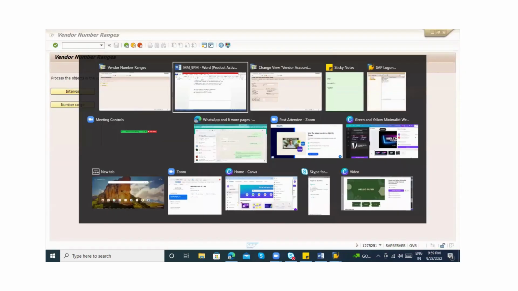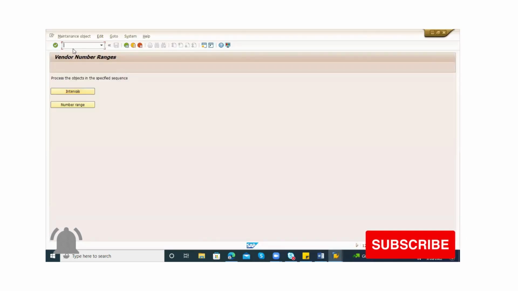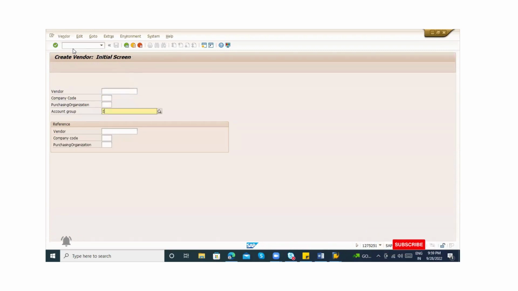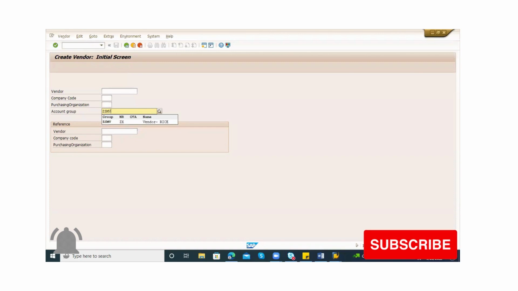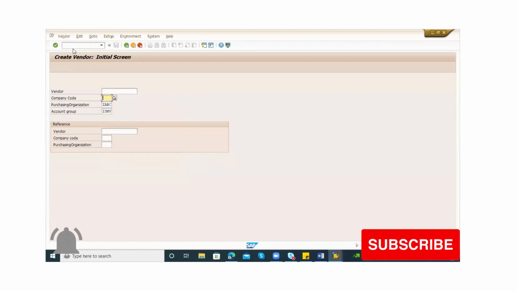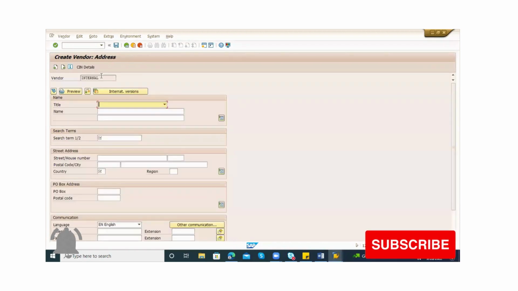Now I'm going to XK01. Let's go to XK01. My vendor account group is ZXMV, and my purchase organization is ZABC, and my company code is ZABC again. Now this is the general data. So the address details and these are the general data.